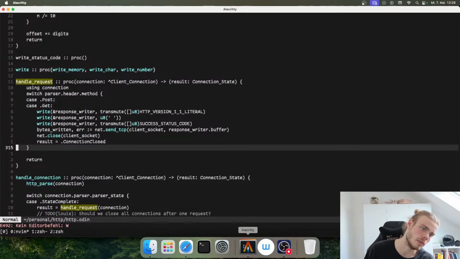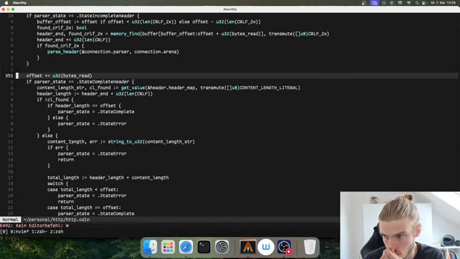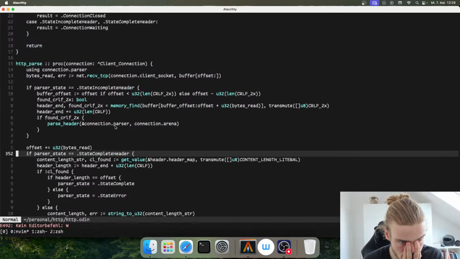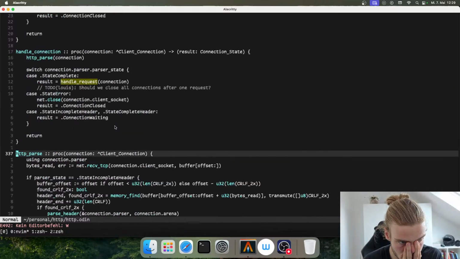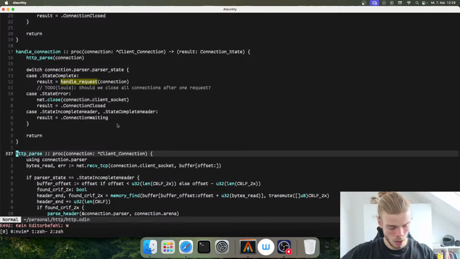So what should we do next? Should we do the main loop? Should we do the main loop? Or should we do something else?